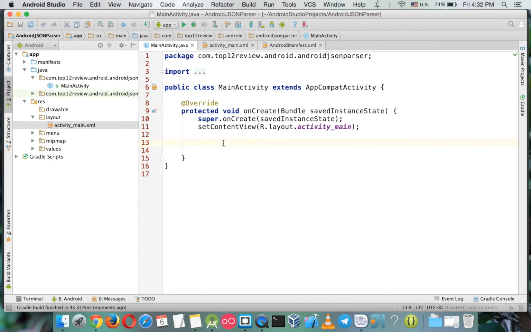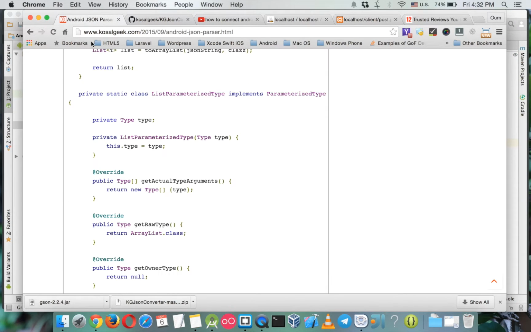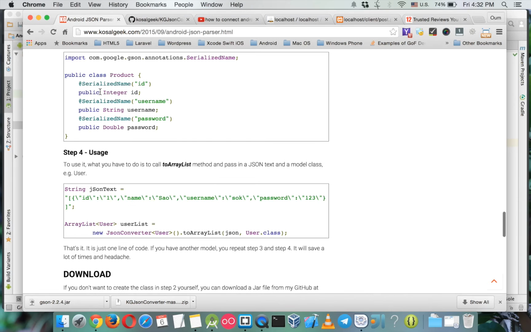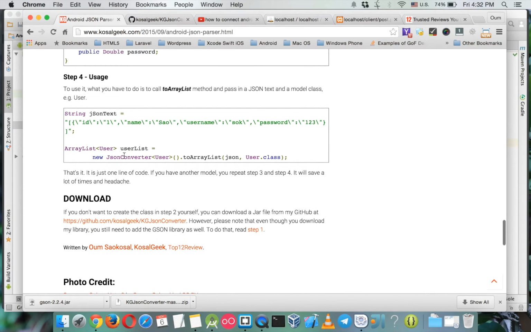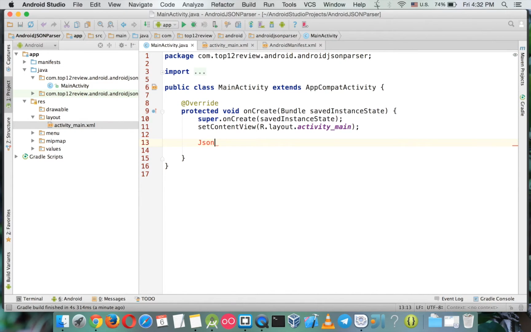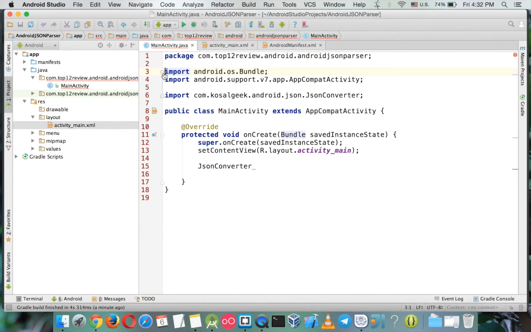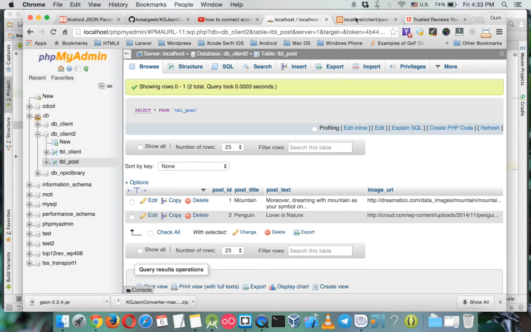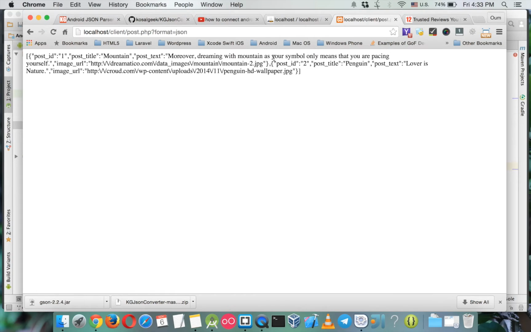So to test it, you just call a class from here. You can see an example here. We call JSON converter, which is my library. Okay, if you can see something like this and you see the import here, Kasal gig, something like this, it means it works fine. Okay, so now you have the JSON text in place and you want to grab that text.